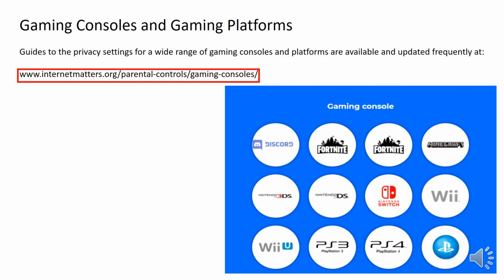Likewise, across all gaming consoles and gaming platforms, there is a huge variety of accessibility to online communication through games consoles. It's gaining in popularity, and lots of people are now connecting through games consoles. To keep up to date with what information you need to be aware of and what sort of settings you should be encouraging your son or daughter to have while using a games console, please also use the internetmatters.org website by following the links through parental controls and then gaming consoles to get up-to-date advice.